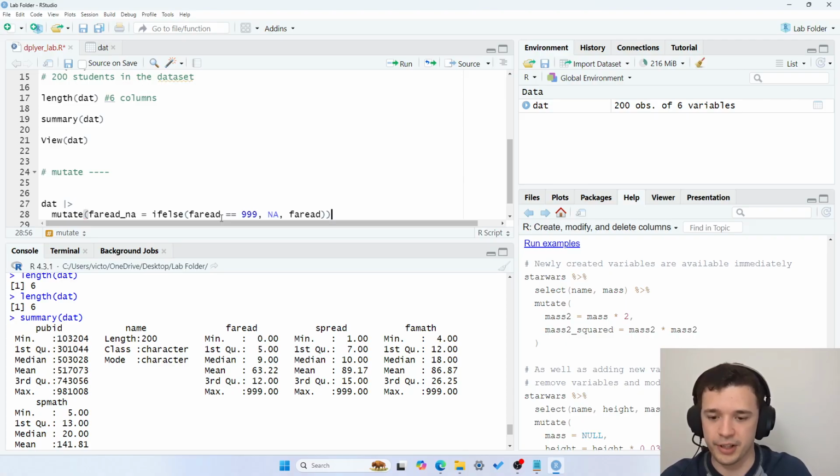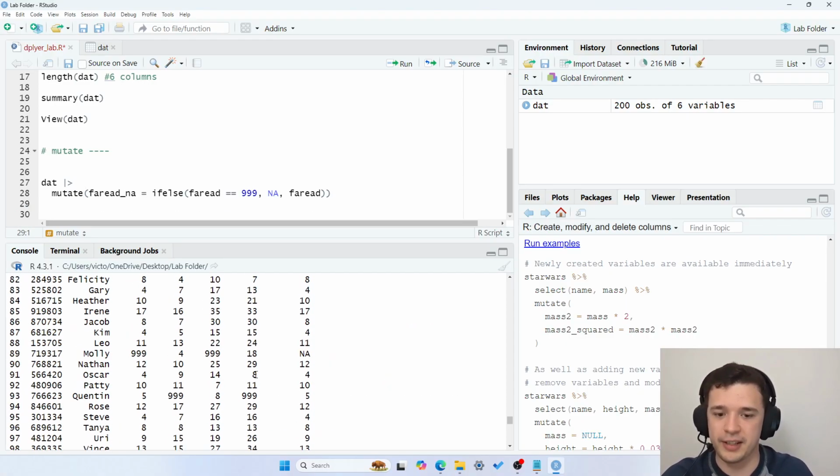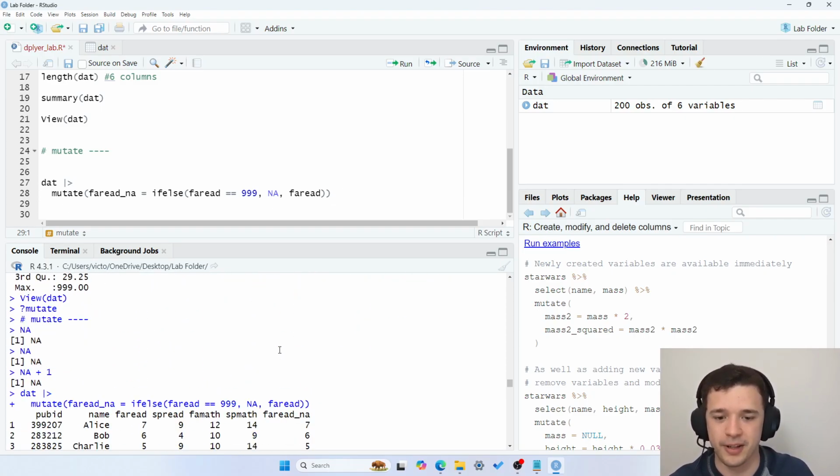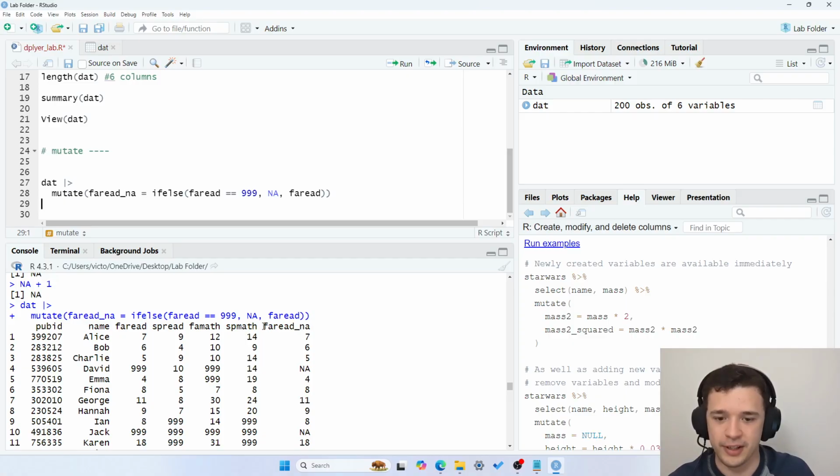So what is that function going to do? If I run that, I just ran that code without saving it. It just output it to the console. You can see here the fall reading NA, and here's the fall reading column. For David here, he had a 999, and now it's NA. But for Alice, Bob, and Charlie, they had a 7, 6, and 5. They were just their existing value. Now that's how this function works.